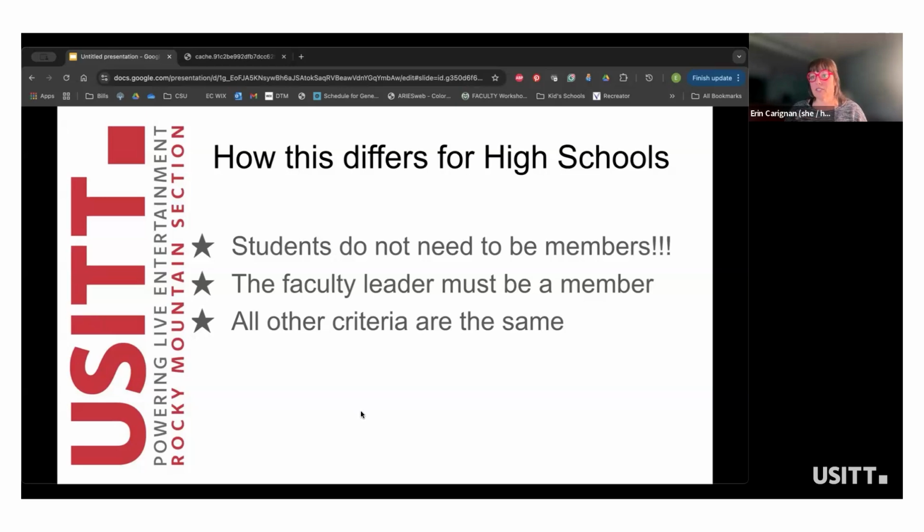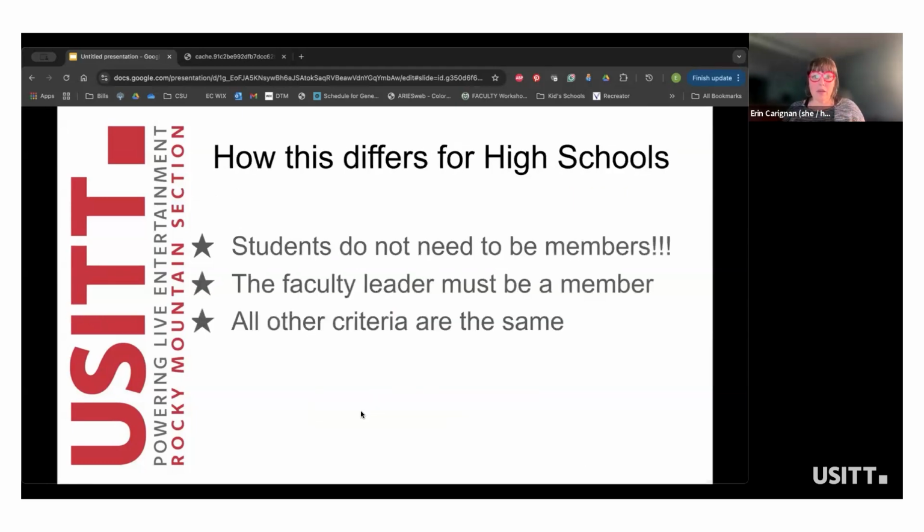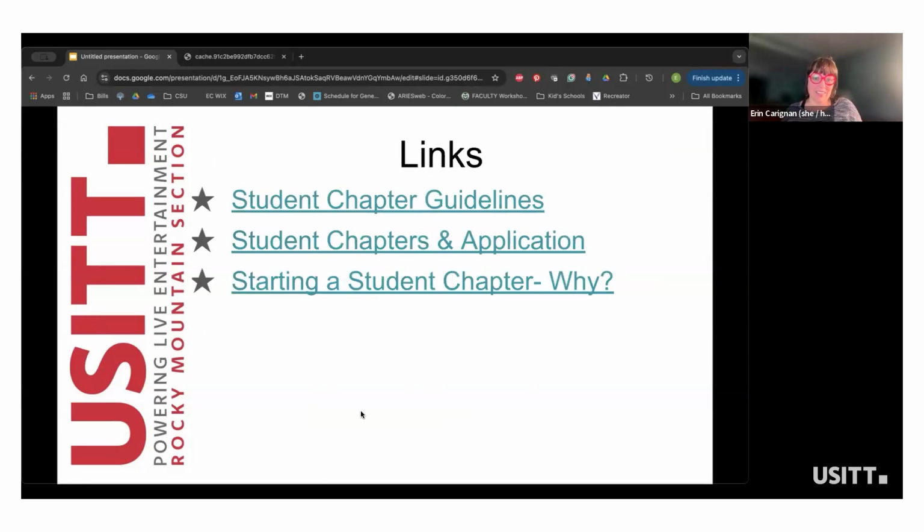So all the other criteria are the same. You still have to create the bylaws, you still have to create all the planned activities that you're going to do and figure out who your officers are and all of that. And then I collected some of the links, the student chapter guidelines.